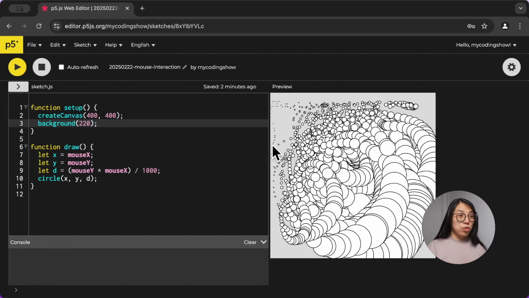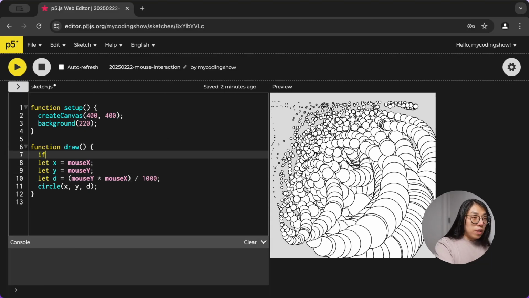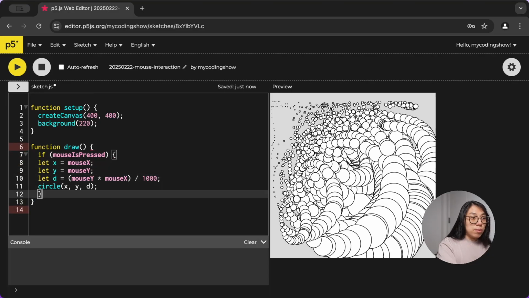So that's when we need to use an if statement. Let's write it at the beginning here. So if mouse is pressed, and as soon as I enter it, you see that color change. That's an indication that this is a recognized keyword, provided by p5.js for our convenience, that represents whether or not the mouse is pressed. So a button on the mouse is pressed.